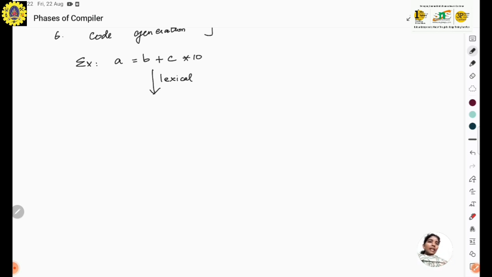Here the lexical analysis will be dividing each and every part into tokens. For example, here A is an identifier and equal to is an operator, B is an identifier, plus is an operator, C again is an identifier, the multiplication symbol is an operator, and 10 is a constant. It will be checking each and every individual unit and dividing it into tokens, such as what are the identifiers, what are the operators, and what are the keywords, and it will be storing them in a data structure called the symbol table.